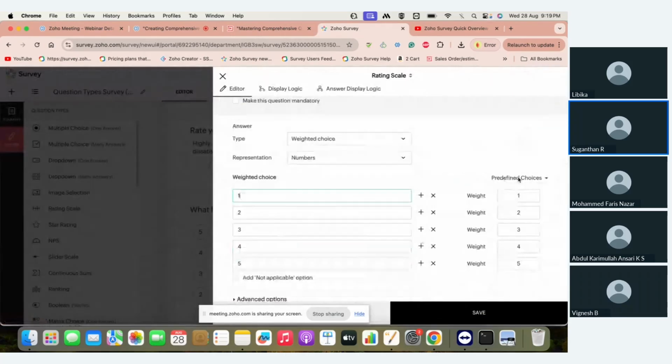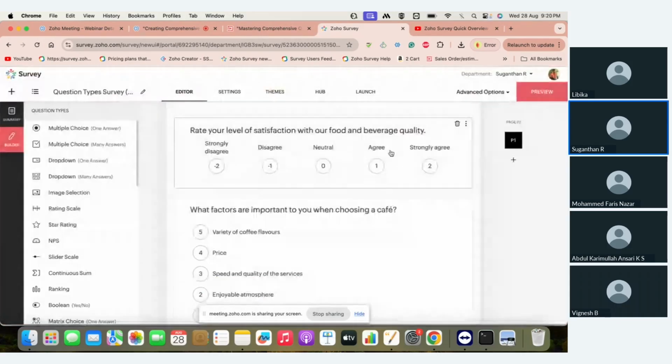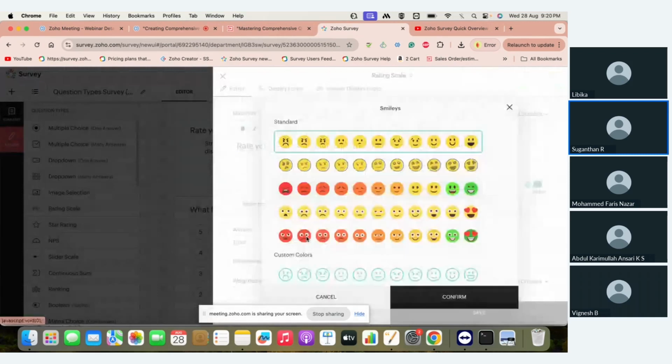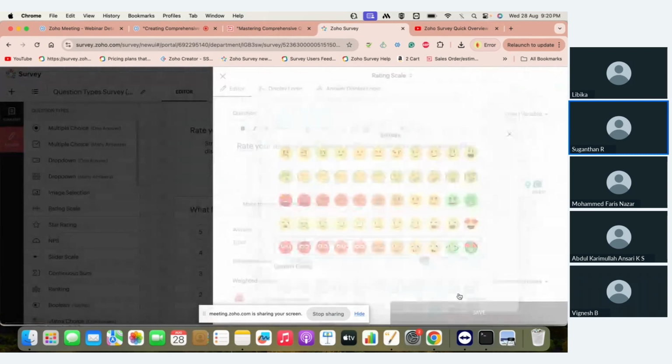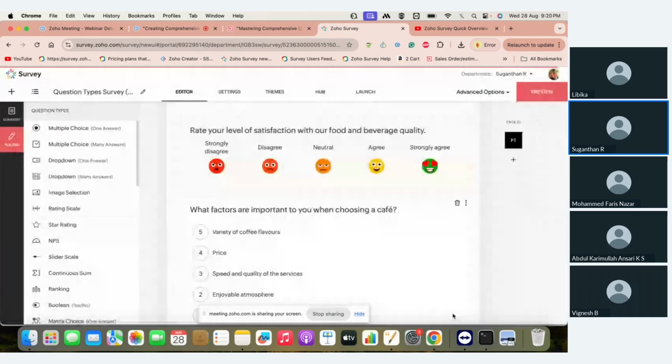And then you can go with the predefined choices as well, something like this, and click on save. So every single label has been answered. But what if in case you don't want to show the rating behind that, like -2, -1? We have options in representations like smileys. So you can choose a smiley of your choice. So that is replaced with those numbers automatically. So this is a rating scale.